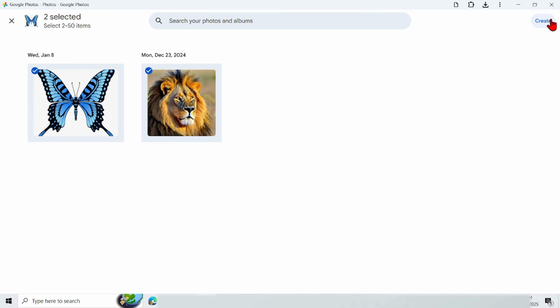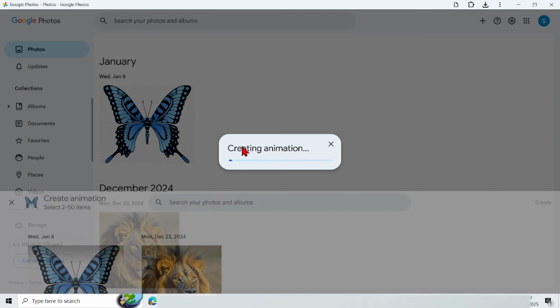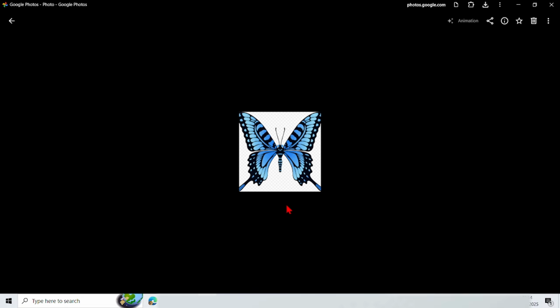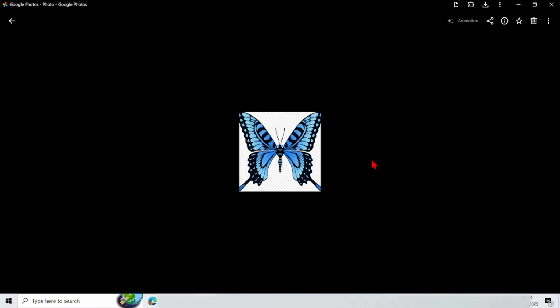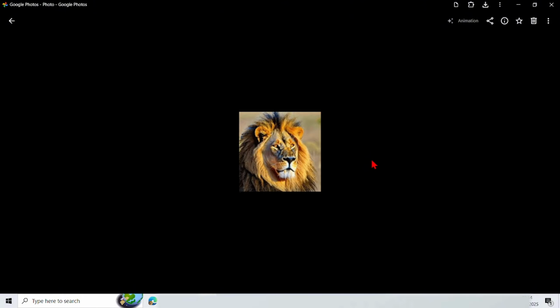Tap Create at the top right of the screen. Now wait for the creation process to complete. Now you can see this is the result of making animation using photos in the Google Photos application.